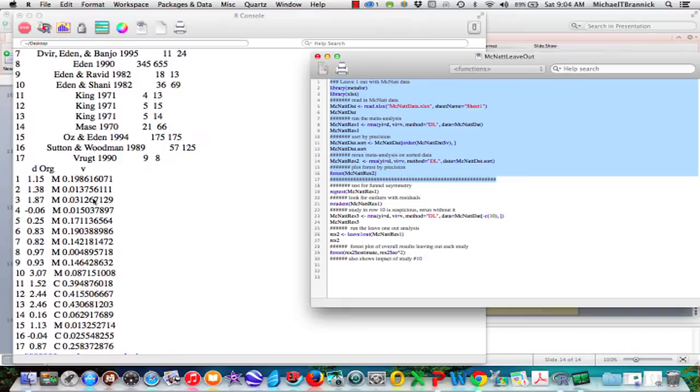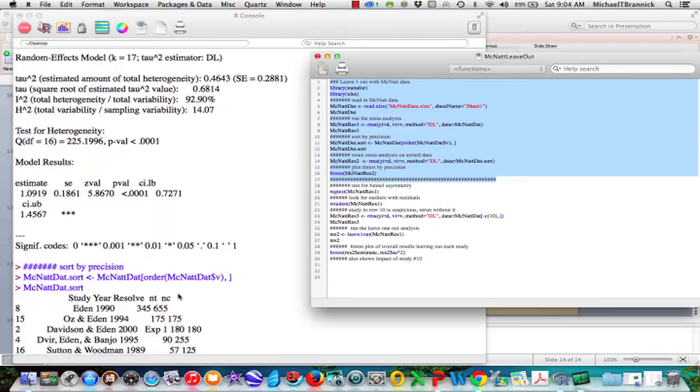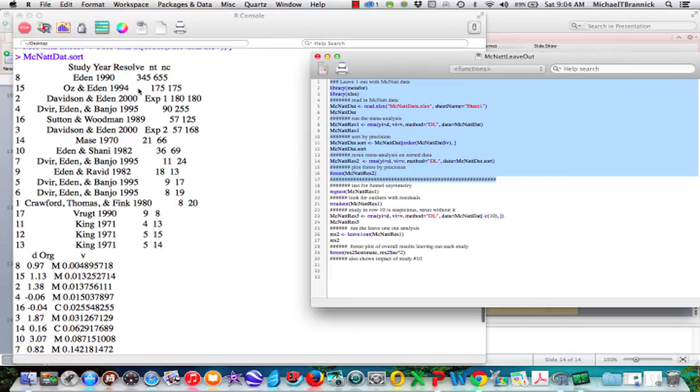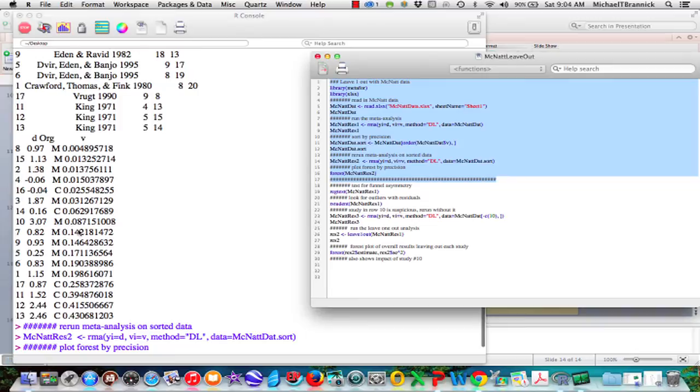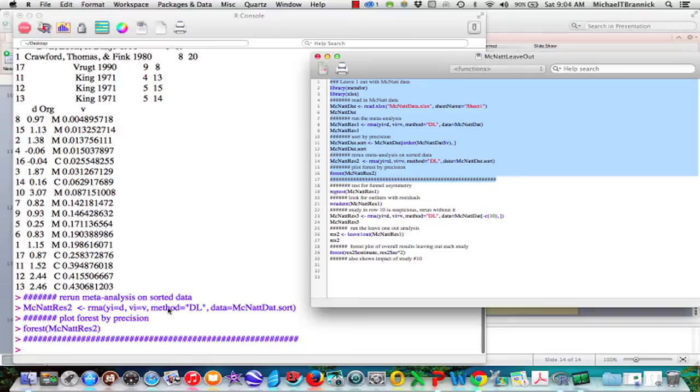Okay, so I have now sorted the data, and I've asked the computer to print out the sorted data, and you can see the variance is small and it's getting larger. So the most precise studies will be at the top. Rerun the meta-analysis on the sorted data. So I did that. Here we go.